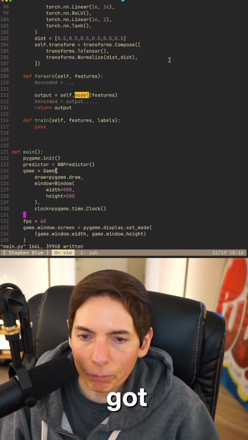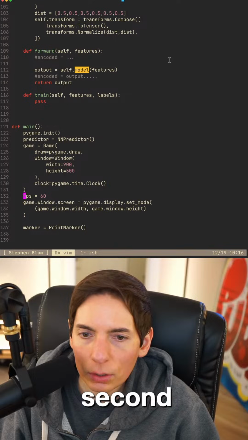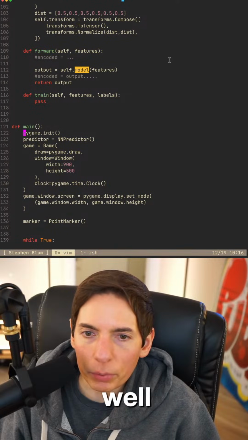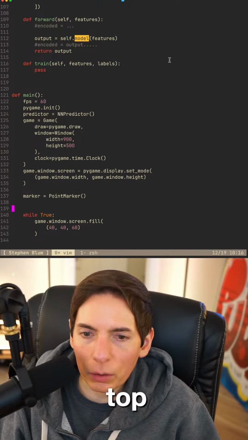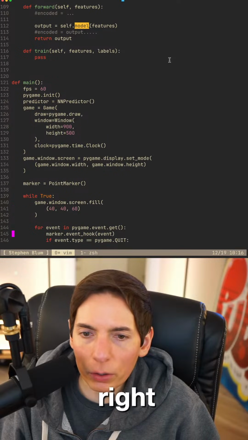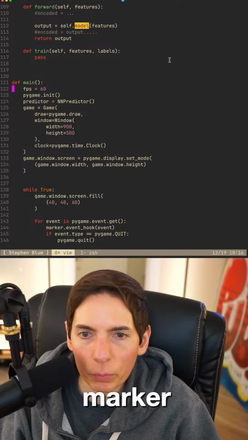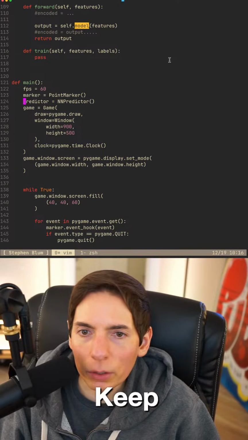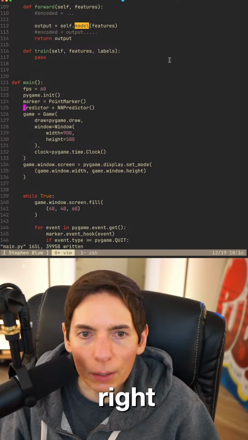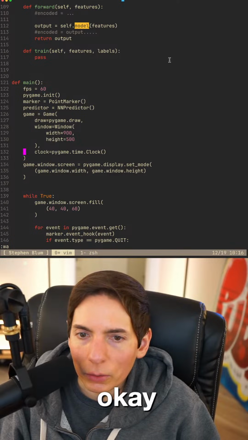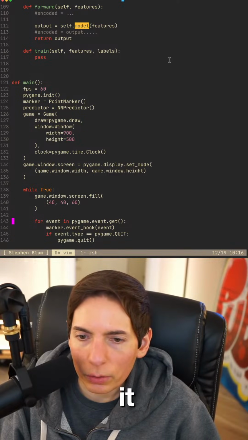We got our gain. Frames per second. Might as well bring this up here at the top. Marker. All right. Got our marker. Point marker. This could go up here. Keep things going. All right. Making it good.